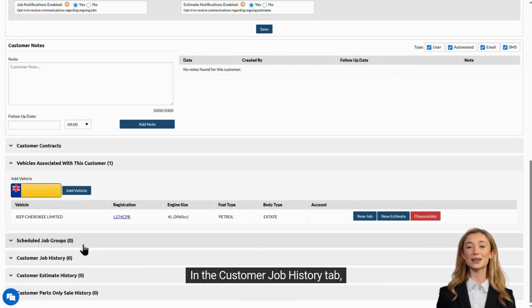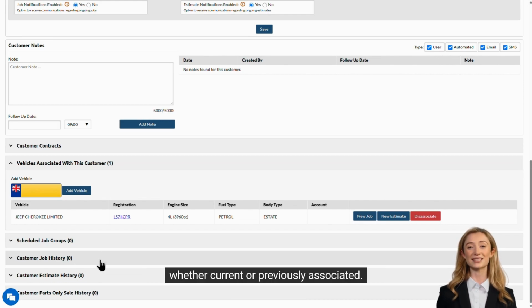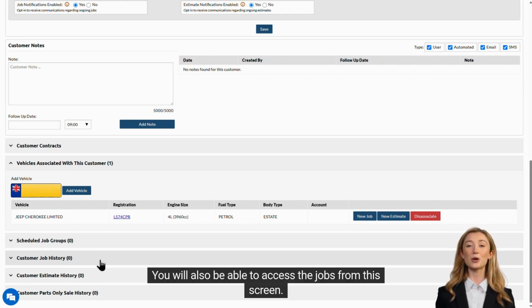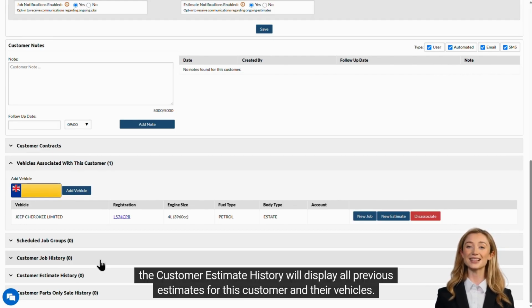In the Customer Job History tab, you will be able to see a list of all the customer's vehicle history, whether current or previously associated. You will also be able to access the jobs from this screen. Similarly to the previous tab, the Customer Estimate History will display all previous estimates for this customer and their vehicles.